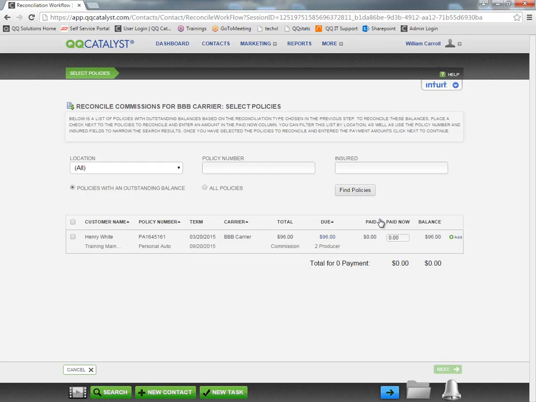So just like when we're reconciling premium sent, any amount of commission received, we can type into the Paid Now section here. Catalyst will keep track of what we've received, what we've been paid previously, and what we're still waiting to receive for a future installment. Or, as before, I can just click the box to indicate the full amount that has been received. I can then click Next.